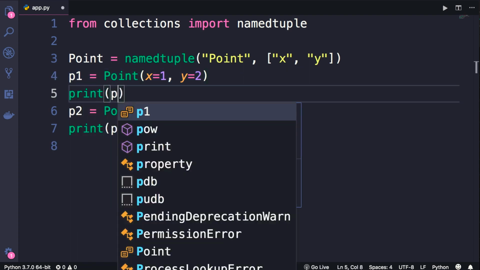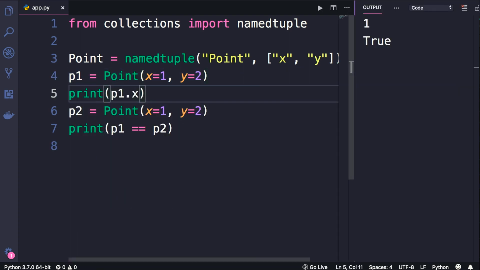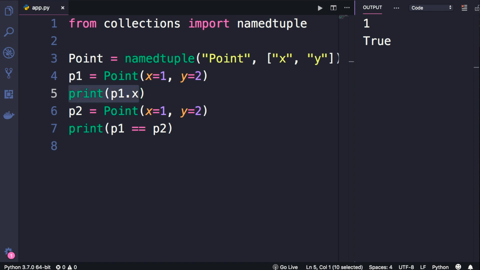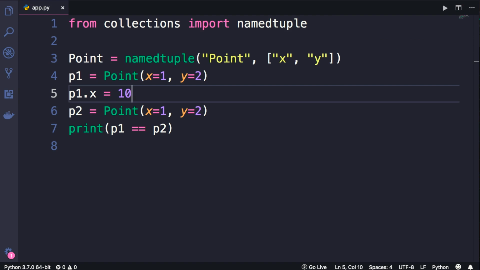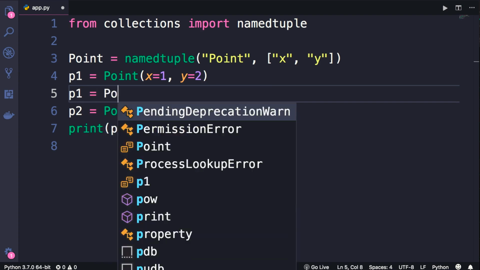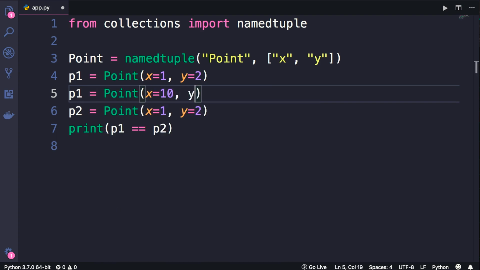So if we print p1.x, we see 1. Just be aware that these named tuples are immutable, which means once we create them, we cannot modify them. We cannot mutate them. So if I set p1.x to a new value and run the program, we get an attribute error because we can't set an attribute of a named tuple after we initialize it. So if you really need to modify one of these values, you need to create a new point object. So we set p1 to a new Point with x set to 10 and y set to 2. So this is all about named tuples.